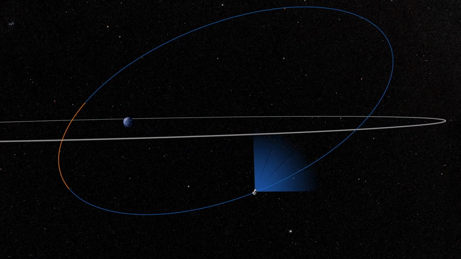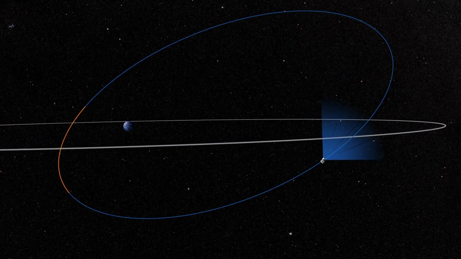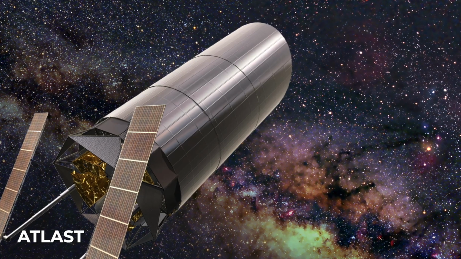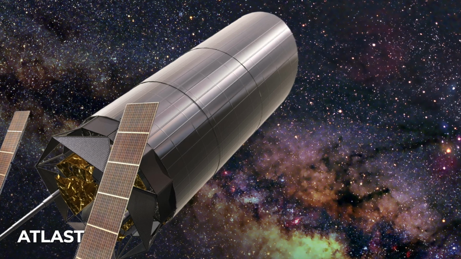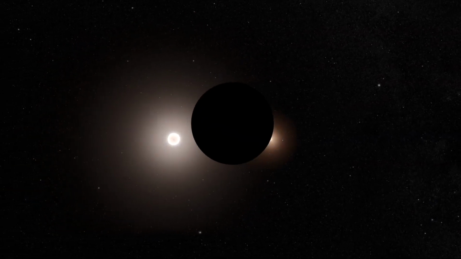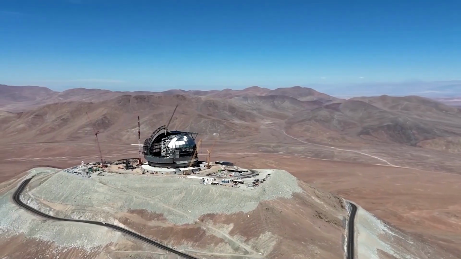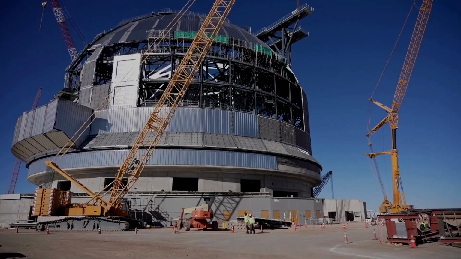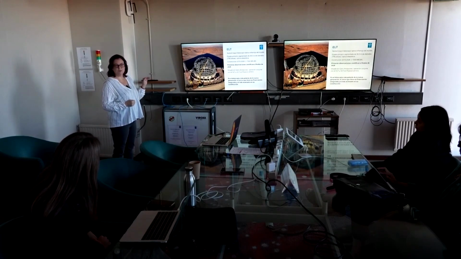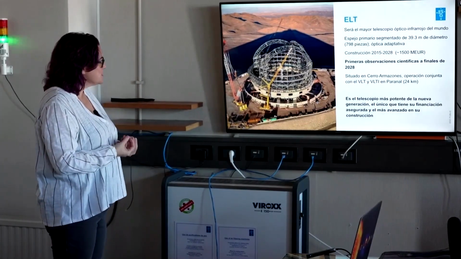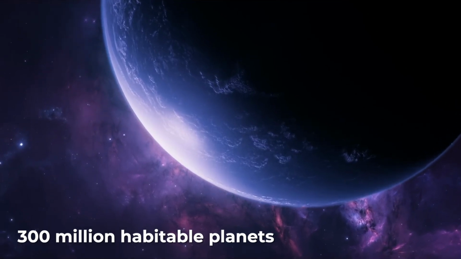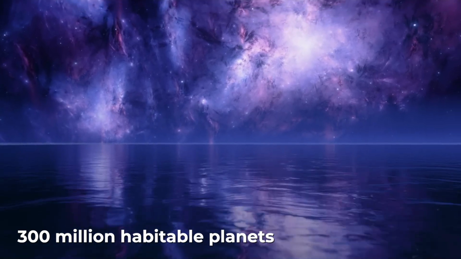Additionally, there are projects aimed at more detailed studies of exoplanets, such as Pegasus, ECHO, and the Advanced Technology Large Aperture Space Telescope, ATLAST, which may aid in the search and study of exoplanets in the future. On the European Extremely Large Telescope, currently under construction, instruments will be installed to study the atmospheres of exoplanets, offering new opportunities for research.